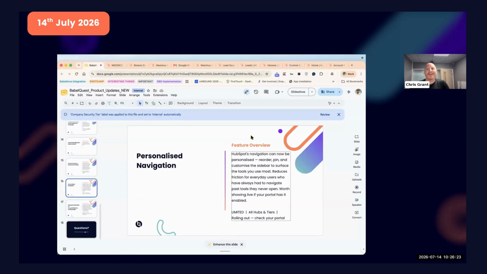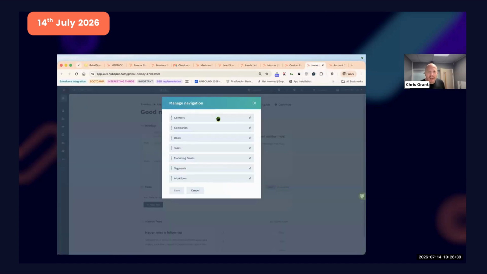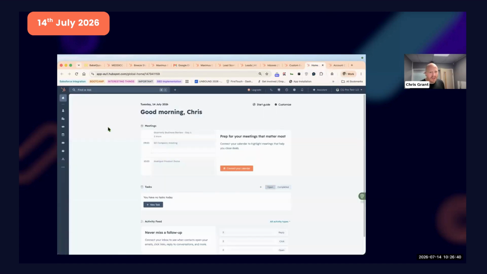Okay, personally, this one's, I still don't have it. Okay, so I'm going to caveat this because I'm in about 70 HubSpot portals, and I've only got access to this in one. And this is one of my test portals. I've got a series of test portals.